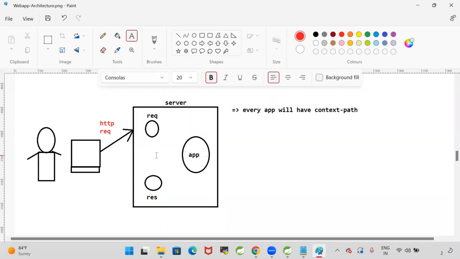There can be more than one application. This request came for which application? Is it for the first application? Is it for the second application? It is going to understand that based on the request line. Then it will check, did we receive any headers in the request? Did we receive any body in the request?